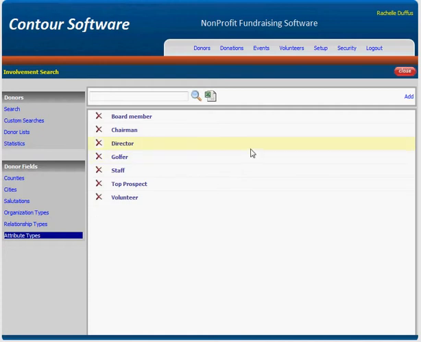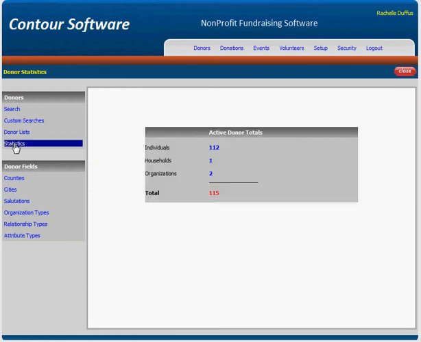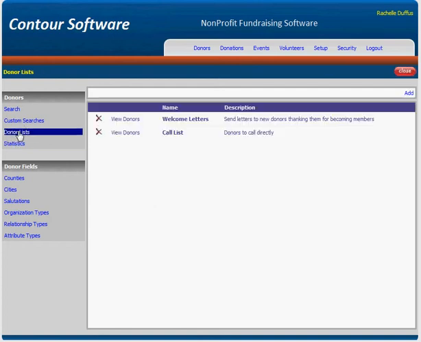Now if we move up the list here, statistics simply shows you the number of individual, household, and organizational donors you have in your system. The donor lists: when you add new donors to your system, you may want to group them or put them in lists. So for instance, if you've entered a new donor, you want to send them a welcome letter or call them directly, it allows you to add them to this list, perform the necessary work and clear that list out once you perform, say, your thank you letters.